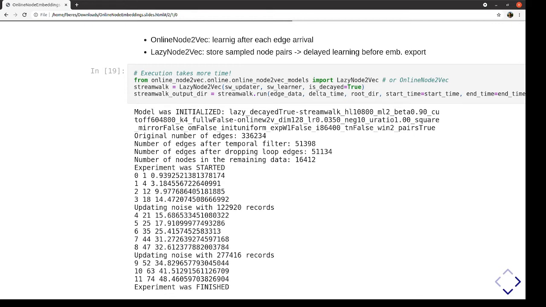In our case, delayed learning means that node pairs sampled by the updater are stored after each edge arrival, and they are only passed to the learner for embedding optimization at the end of each time window. This way, we significantly reduced the number of function calls in the Python code, which resulted in a better running time. For each time window, we print the total running time and the learning time up to that point.